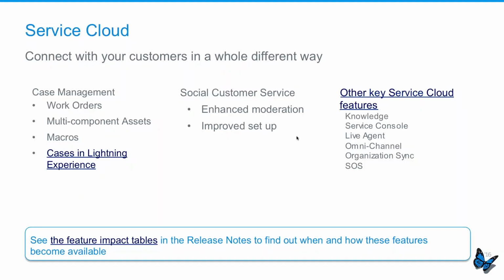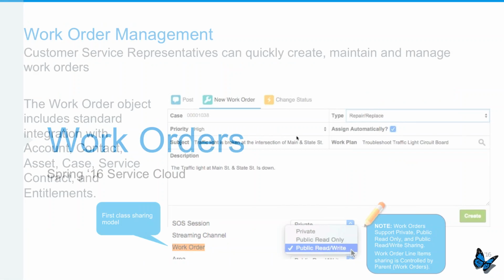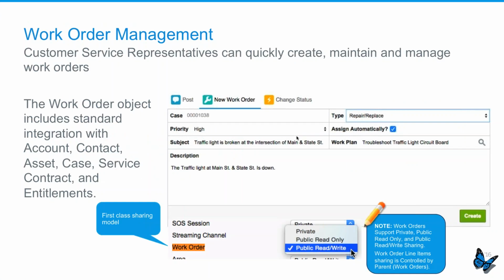We have work orders, which is the new object, and I'll just jump right into that. I'm not able to demonstrate this because I don't have this in my demo org here, but work orders is a new way that you can create a work order from a case to get somebody to go out and actually fix something. In this case, like a traffic light has been broken. You can dispatch a work order out to the right department.